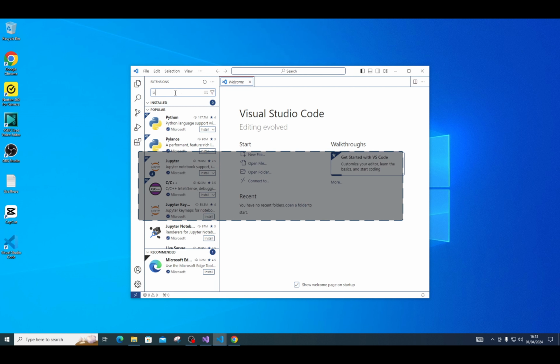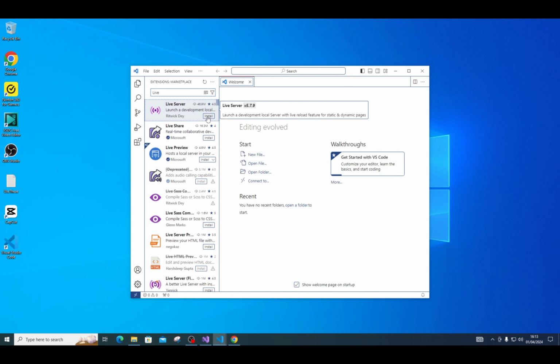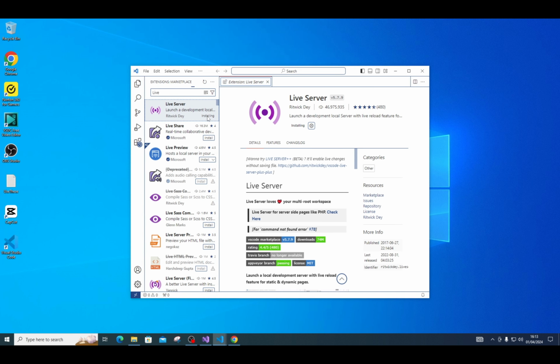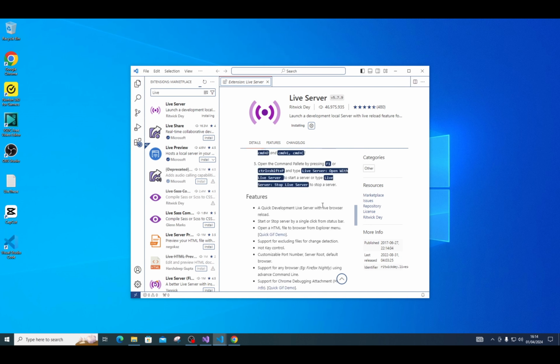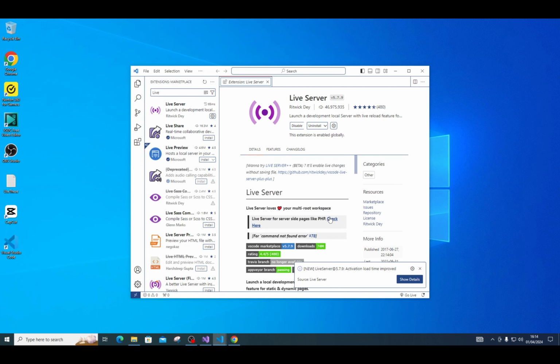The one we're interested in is called Live Server. So if you start typing live, the very first one here, this is the one we're interested in. The reason we install this is it will host any HTML pages that we create during this tutorial. This will take a second or two to install the extension to Visual Studio Code. Okay, I think that's done.